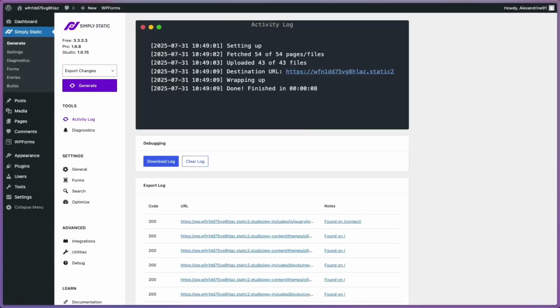So instead of running a full export all the time, you can just go with export changes, click generate, and what we are doing behind the scenes is we fetch all the pages and then we check for changes. As you can see, we fetched all pages, and before recording this video I was actually changing something, so we upload one changed file. That's a handy and easy way to keep your static website fresh with all the content changes. Let's switch to media for a second.